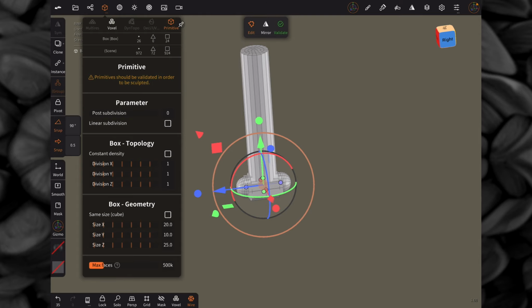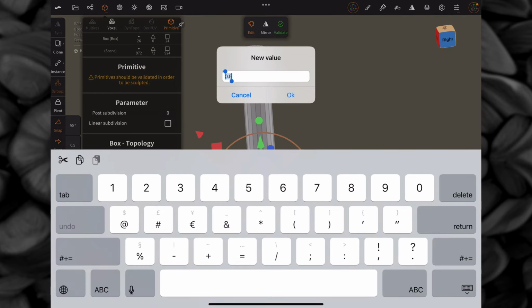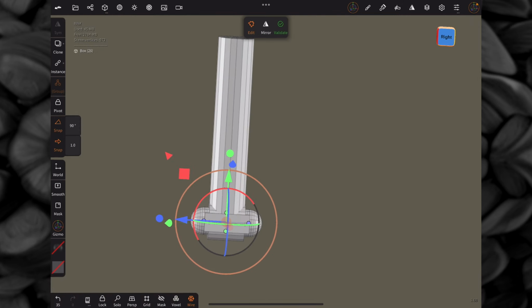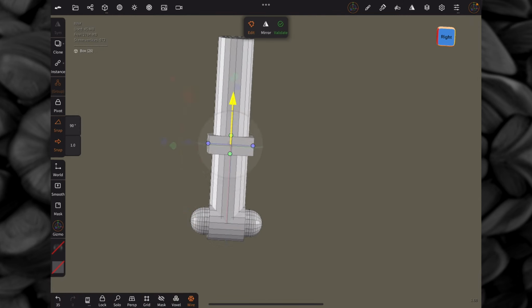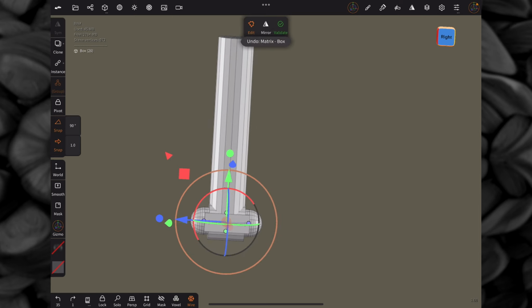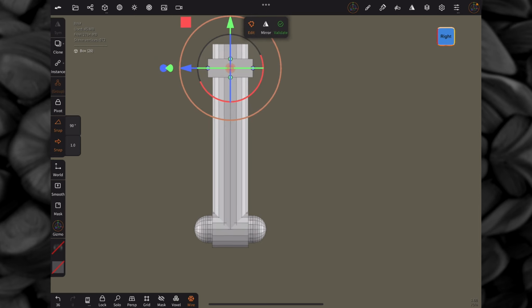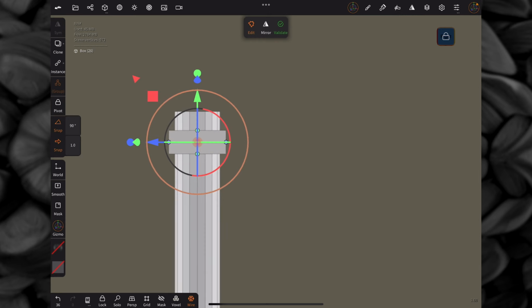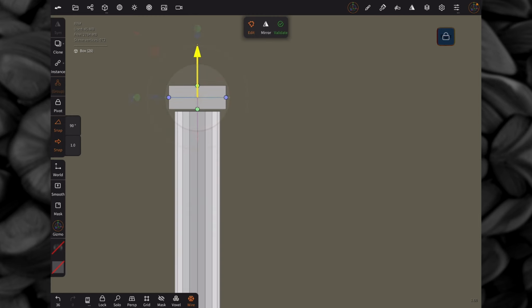Now turn on snap position with a value of 1 and let's move our box to the top of our handle. You can always fix your view by long pressing the cube in the top right to see better what you do. So position it here.